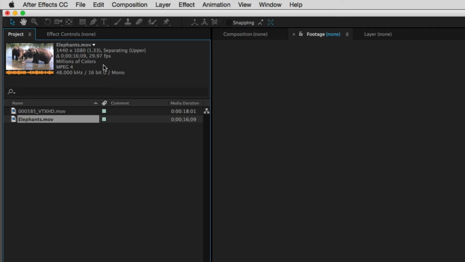Now, if you happen to bring in footage that you know is 1080i, we'll just use that as the example, which should be upper field first, and After Effects is not telling you that it's separating the fields to make it upper field first, you're going to need to give After Effects a little poke in the right direction and just say, oh, by the way, After Effects, this clip is actually upper field dominant. So how do we go about doing that?